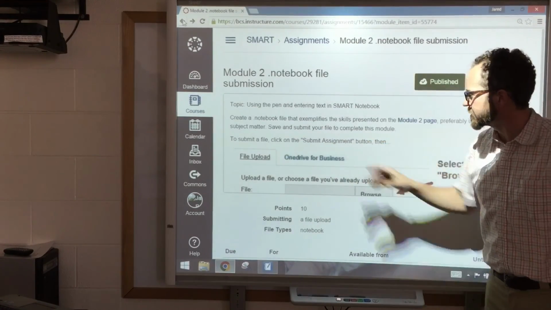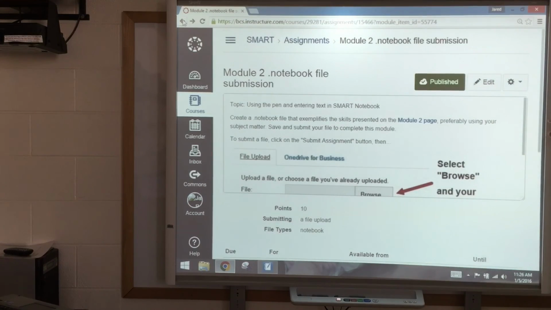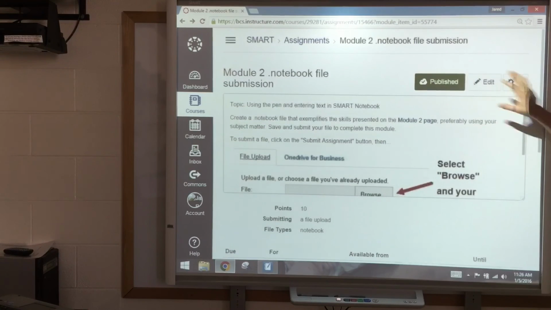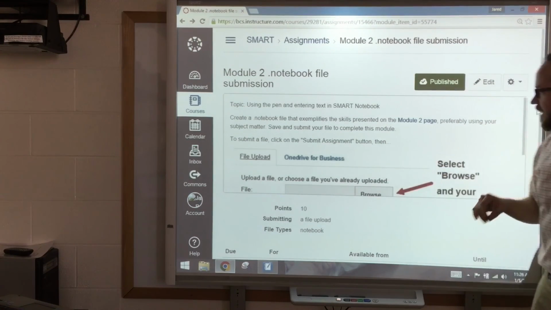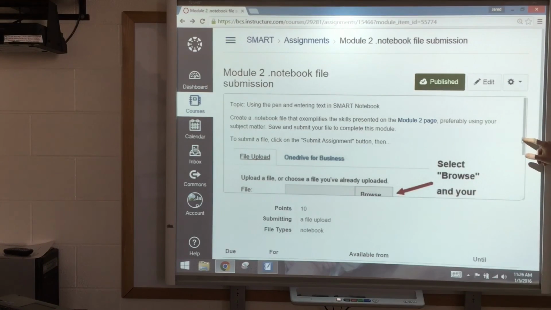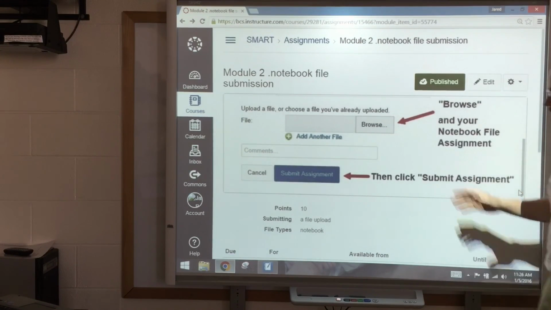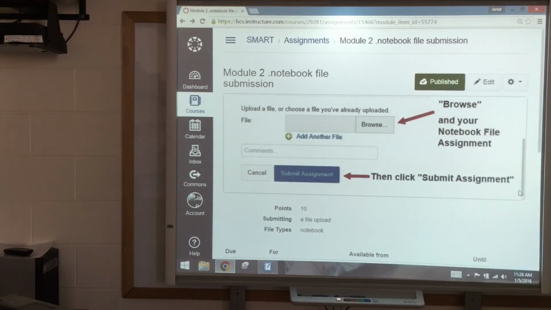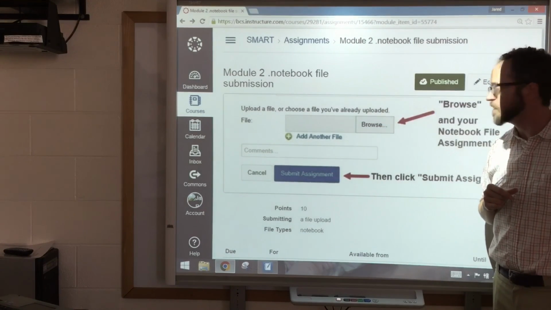To submit a file, click Submit Assignment button. So you don't see it here because this is the teacher version of the site, but you will see somewhere around here a Submit File or Submit Assignment button. And then you find that file wherever you saved it, add it. You'll see it once you find it, and then click Submit Assignment, and you should see some confirmation that it was submitted correctly.